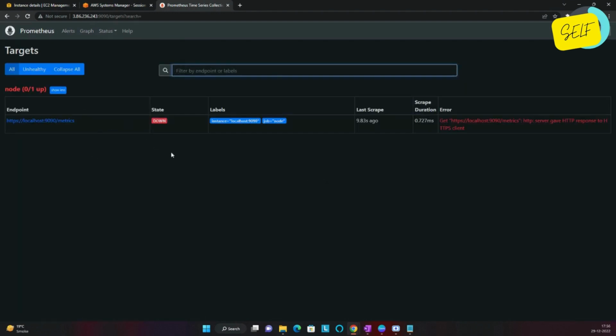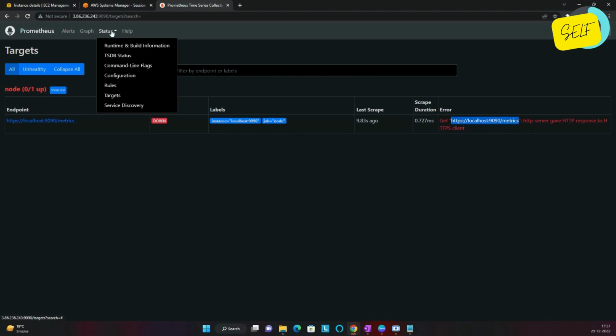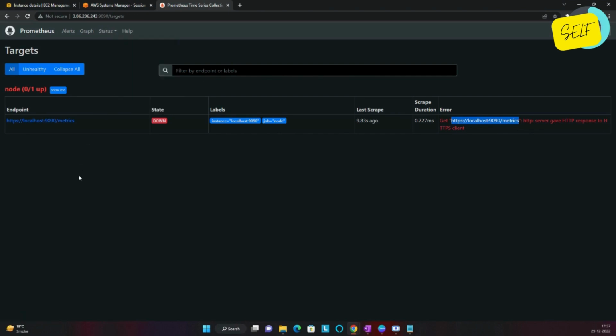Now we see the red mark here, and it says: HTTP server gave HTTP response to HTTPS client. There is some issue with my target. And what is the issue? If you notice, it is using https://localhost:9090/metrics. What does that mean? The scheme it is using to scrape the target is HTTPS.